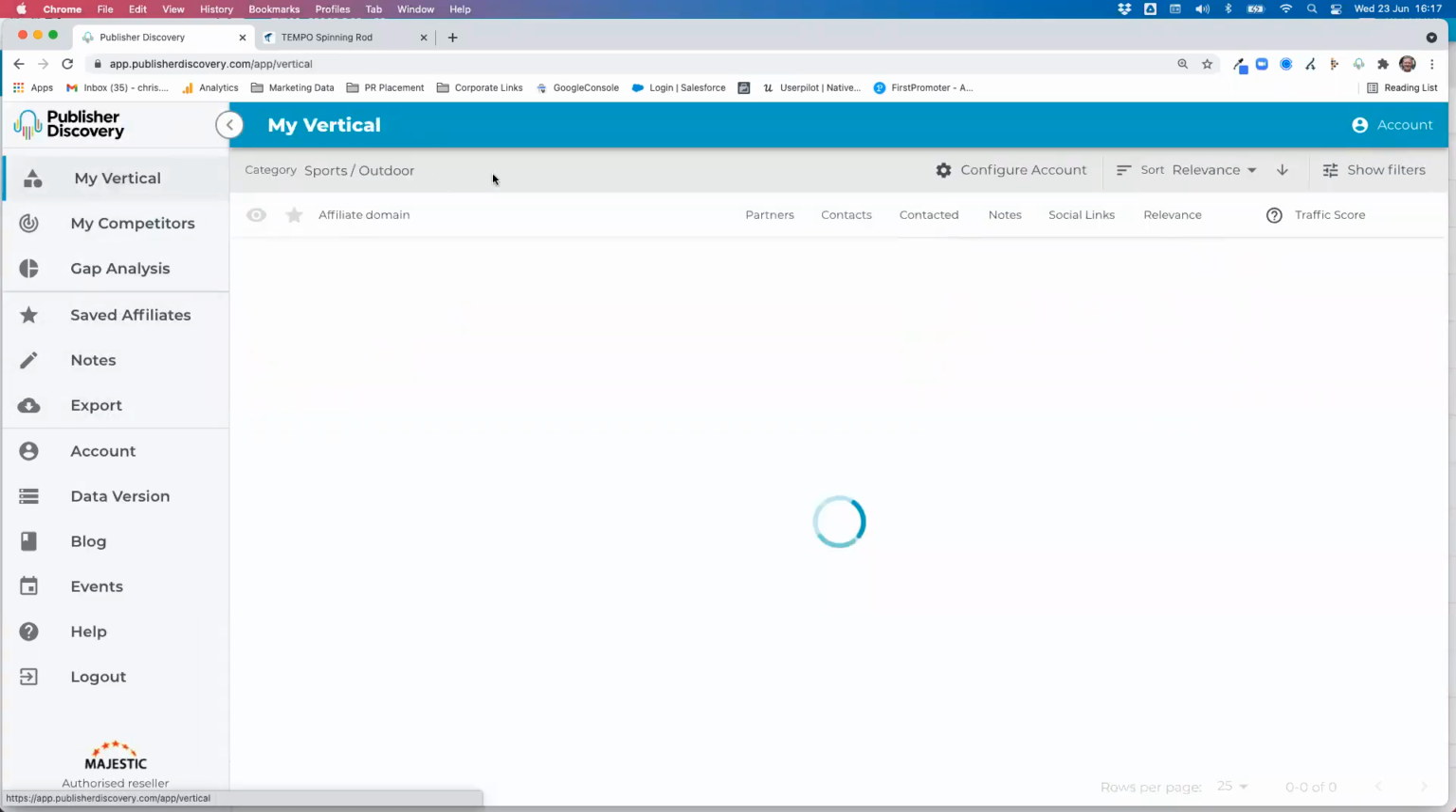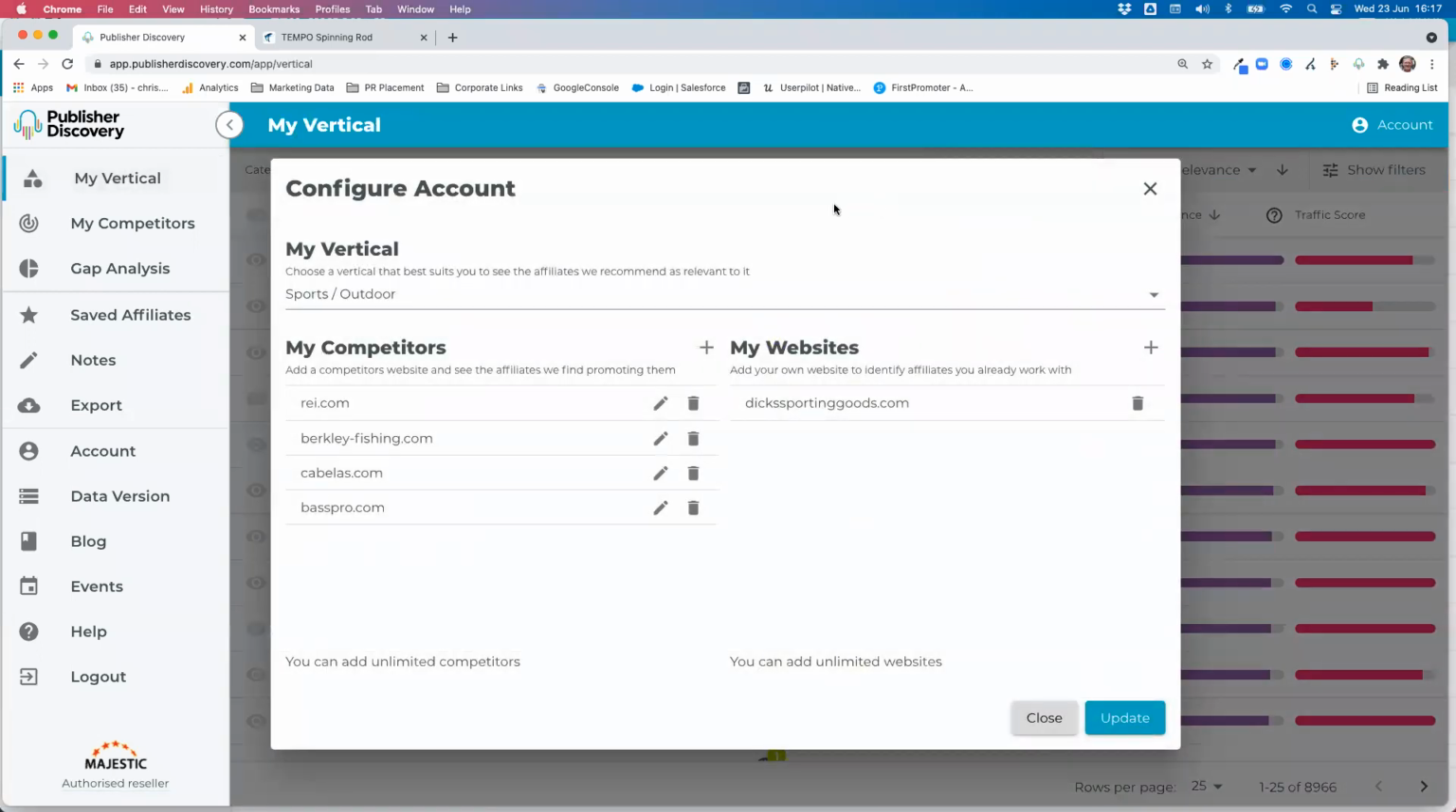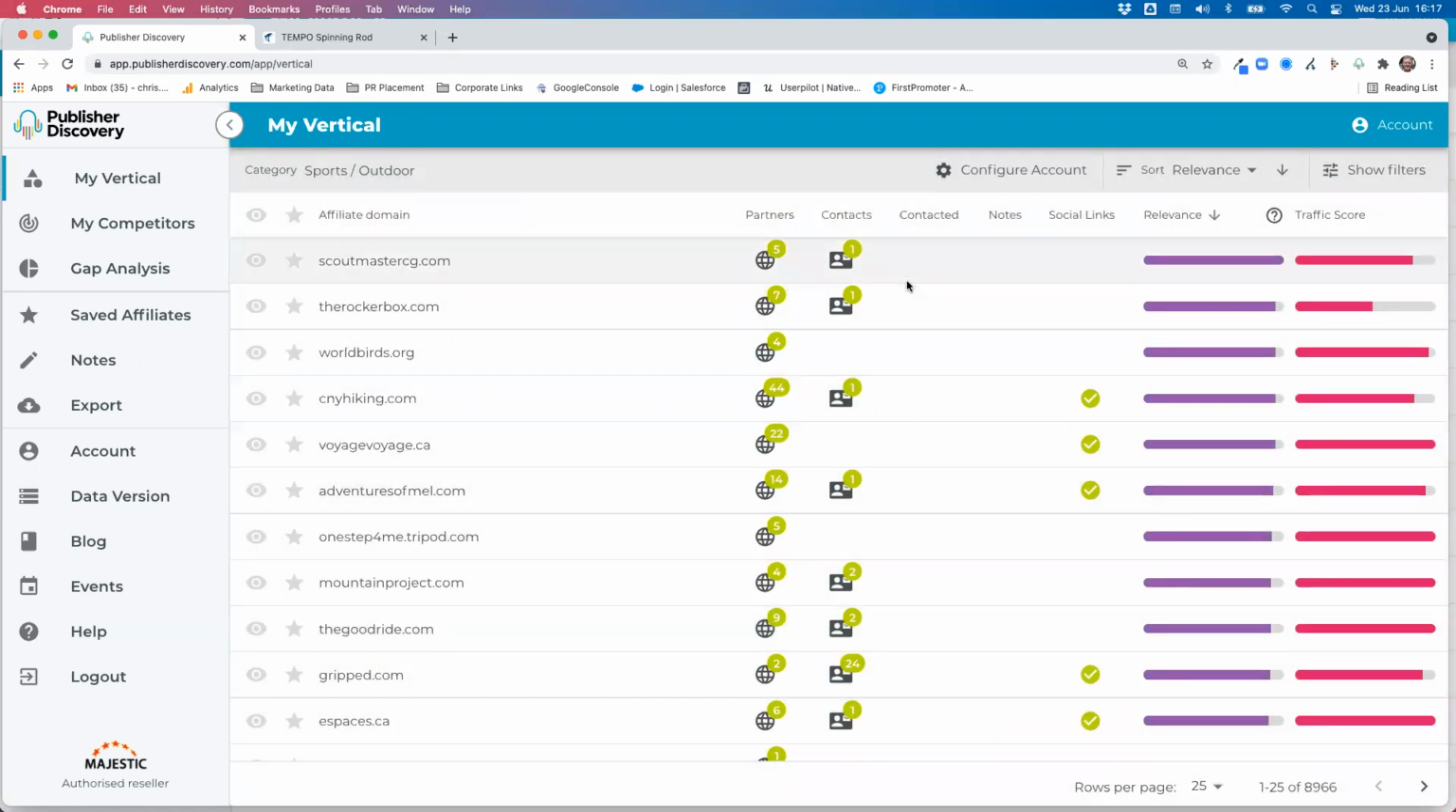You can look at your vertical. So if it's sports and outdoors, you can configure your account here. And so we've got sports and outdoor. And if I was Dick's Sporting Goods, which is one of the big ones in the USA, you probably want to look at your competitors as well. And so, very, very simple.